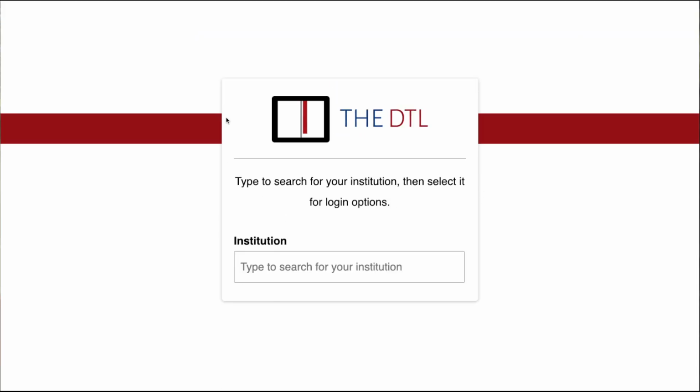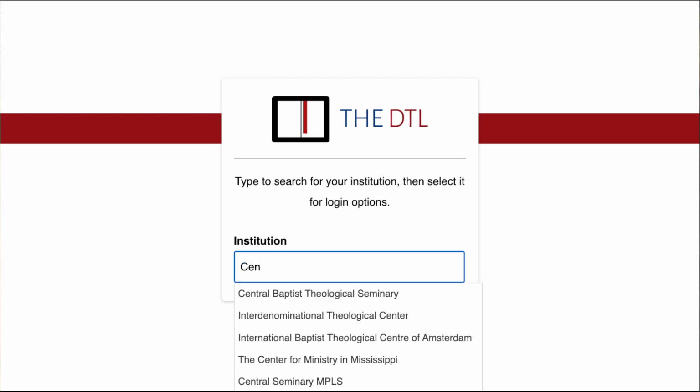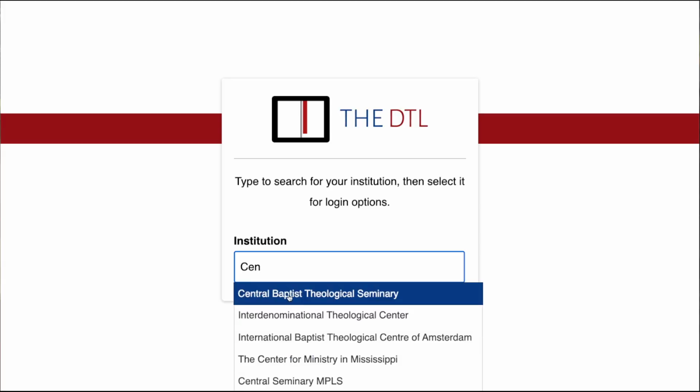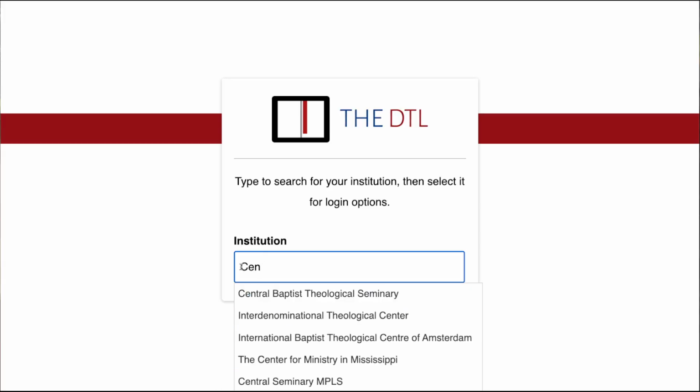Now, this is the page that's changed a little bit. So before you would click and there would be a drop down and you'd find your institution. But as the DTL has grown, this can be a little cumbersome. So what we've decided to do instead is have you begin to type your institution and then the options will appear beneath. So for example, if you go to central, you'll start typing central and notice how it's kind of giving you different options based on these first three letters.